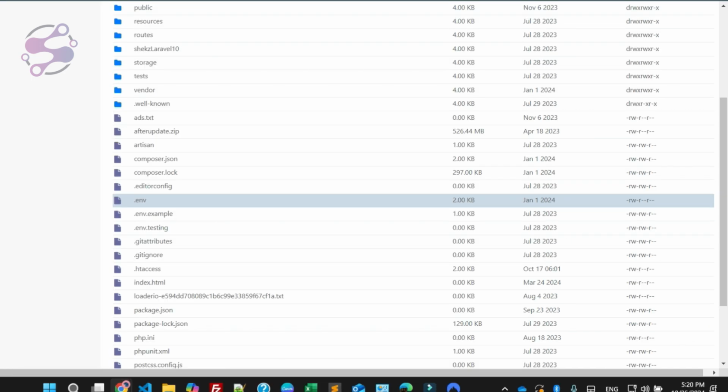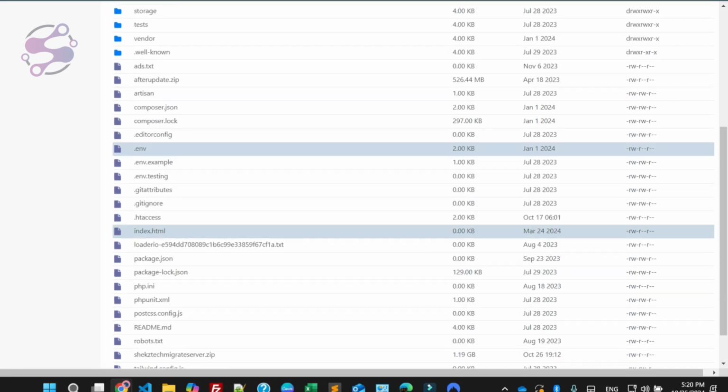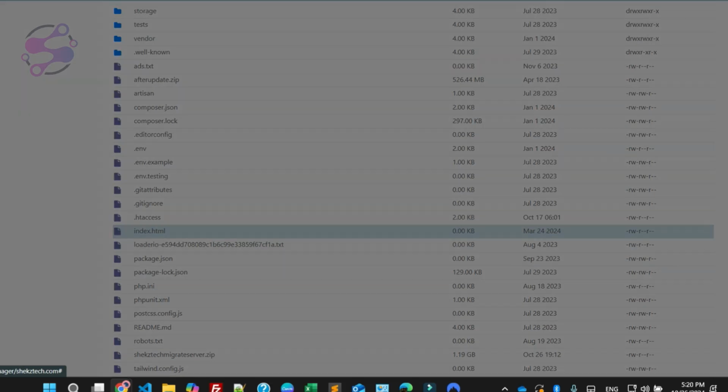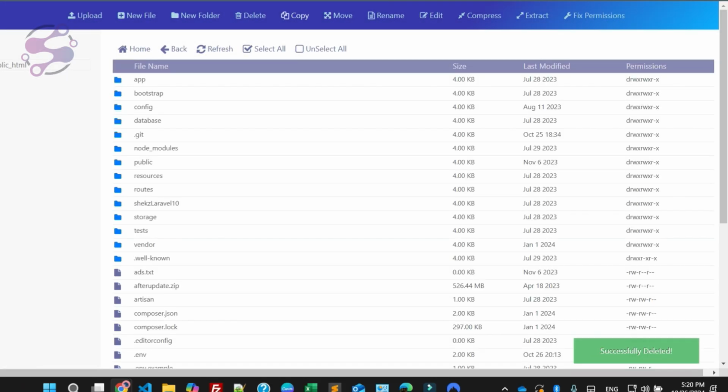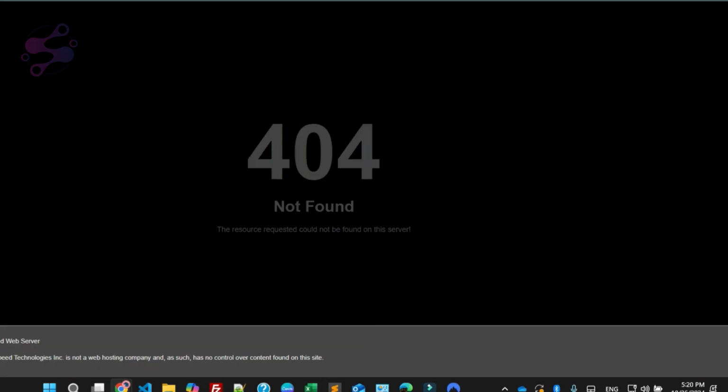Why is it saying welcome? Because if you go to the panel and find the index.html, as you can see, this is the index.html. So now I'm removing this one. Okay, now refresh the page. Boom, you are having issues. It's saying 404 not found.